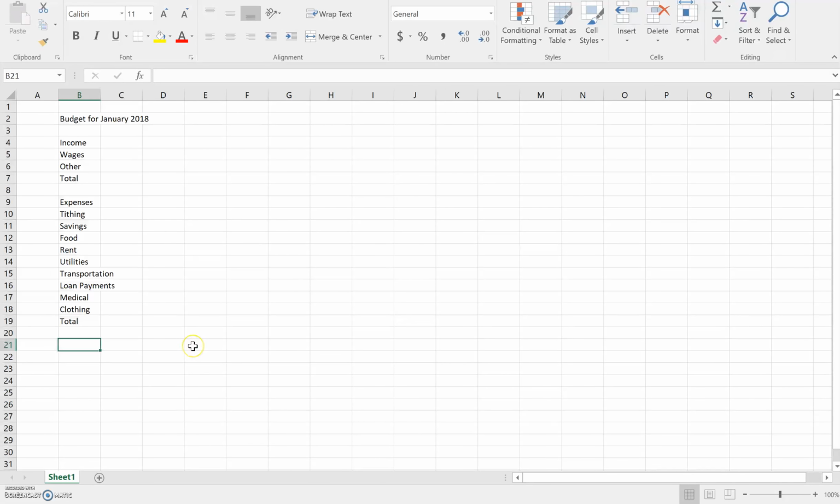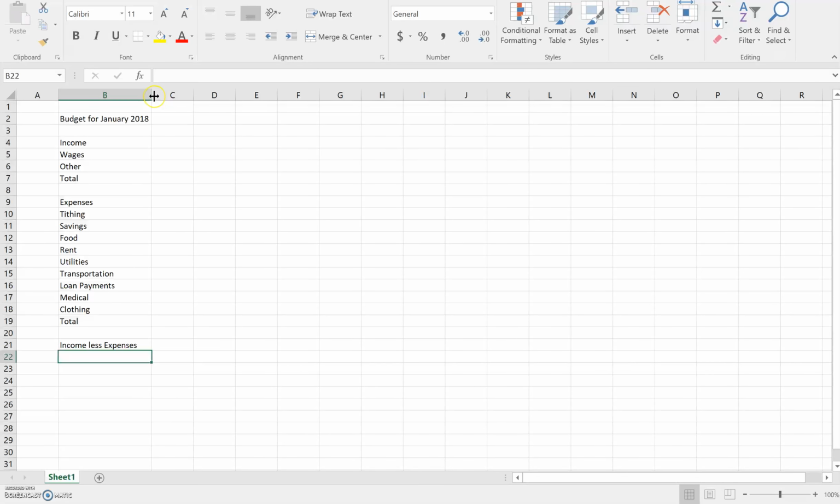Okay, and one more thing I'm going to put on here, income less expenses. Okay, if you double click on the line between 2 columns, that automatically adjusts the width of this column for the widest cell. So it made it wide enough that you can see the words in every cell. That's what I just did there.